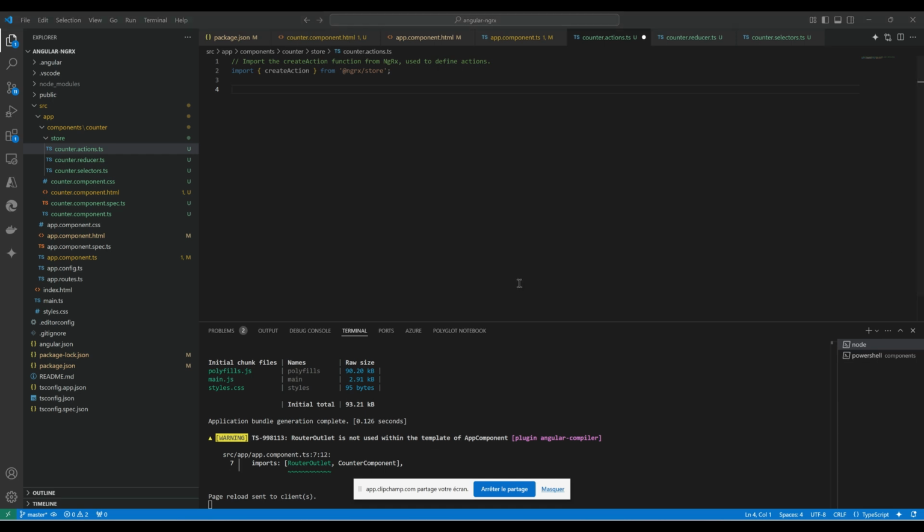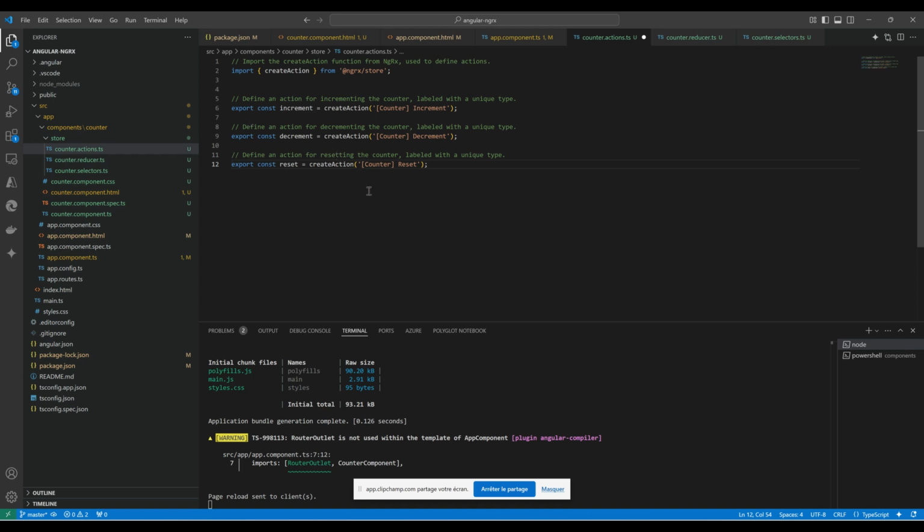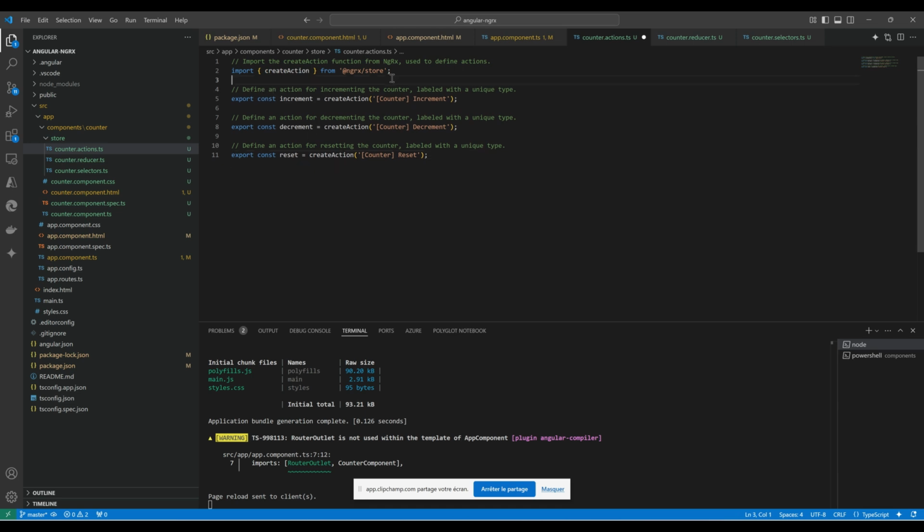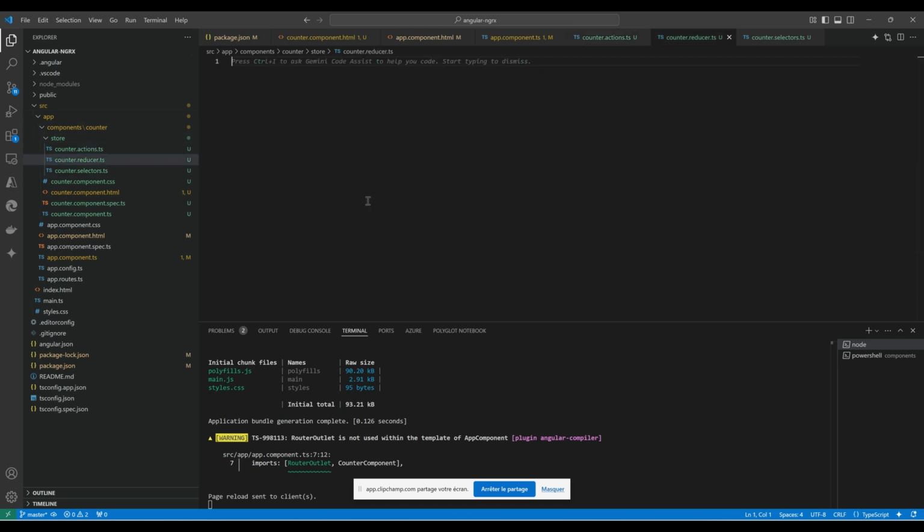So here's how we define the actions. So we have three different actions, and each action will create an action that is defined with increment and decrement, then reset. And these are going to be captured by the reducer, and the changes will happen at the reducer level. So now let's go ahead and implement the reducer. And to do that, we'll just go to the reducer file and then import the create reducer from the NgRx library and the on function, which is responsible for listening to the actions that are triggered by the user.